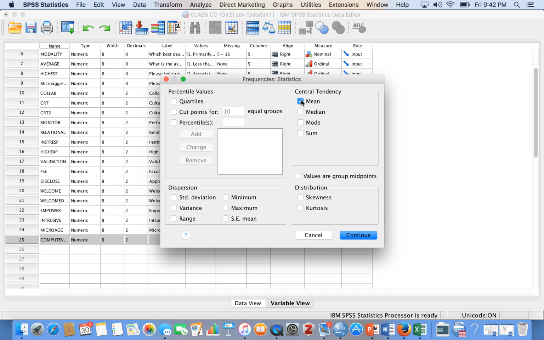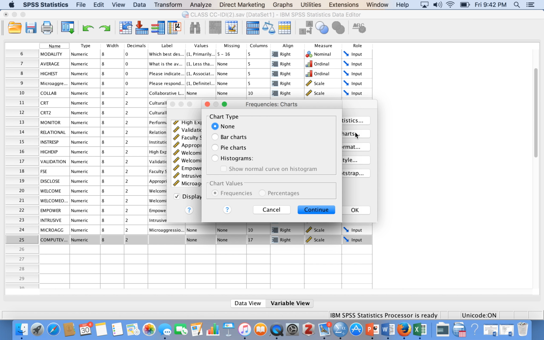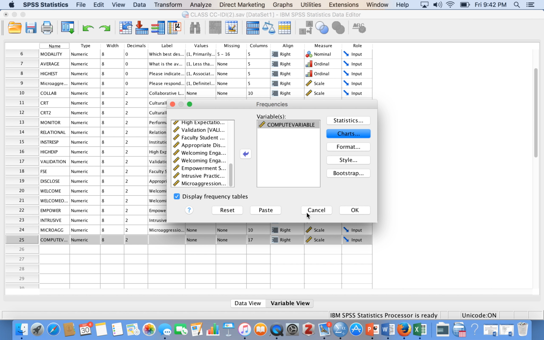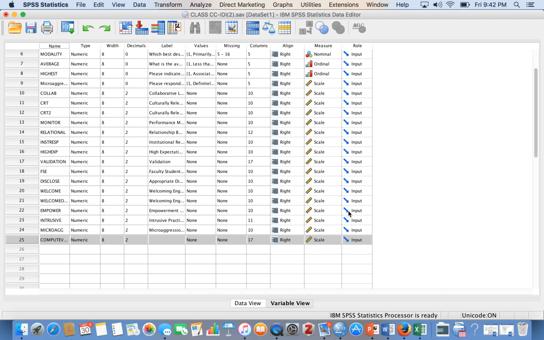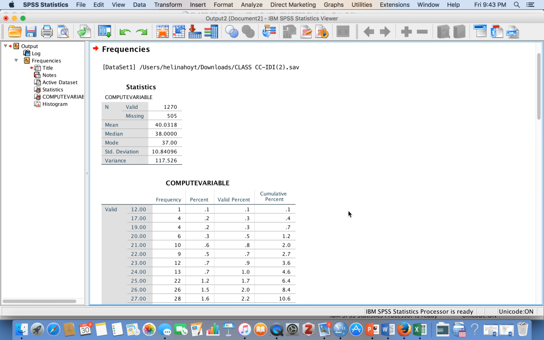We want to include mean, median, and mode from central tendency. And dispersion, we want standard deviation, and we want to see the variance. We now want to click Continue. And finally, we were interested in looking at that histogram. So I'm going to click on Histogram, and I want to see what the normal curve appears to look like on that histogram. We are now ready to fully analyze these variables. So we click OK, and our output should appear with all that we've requested.